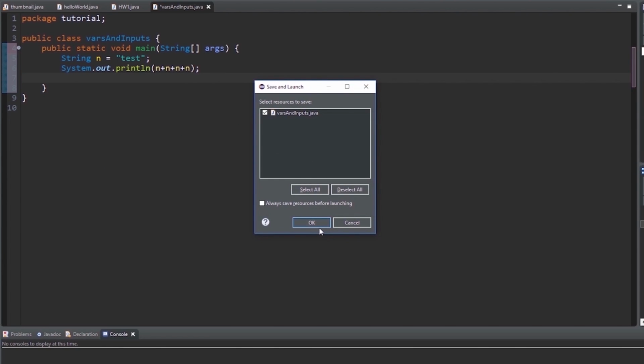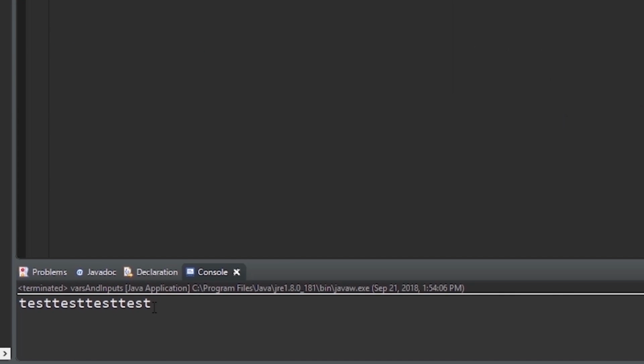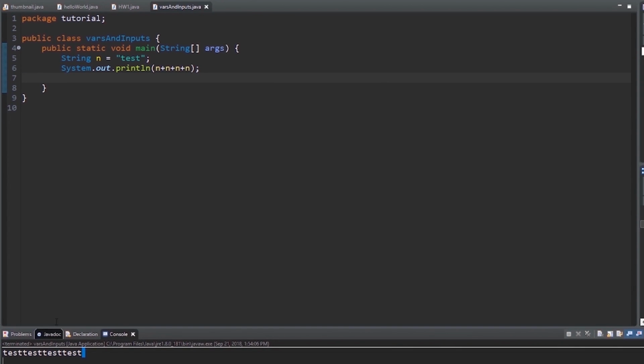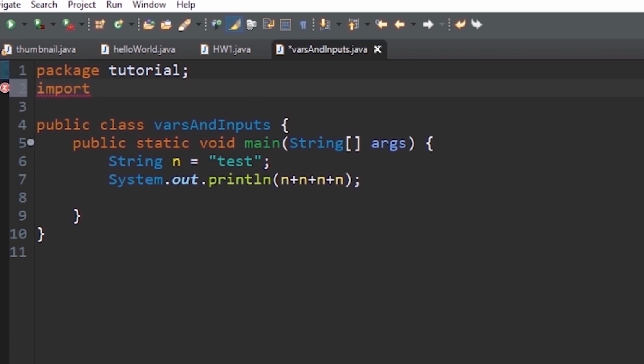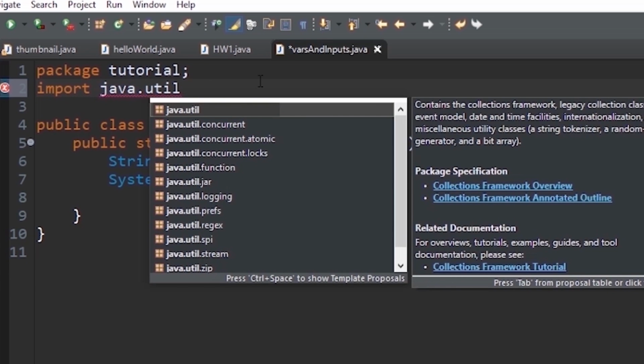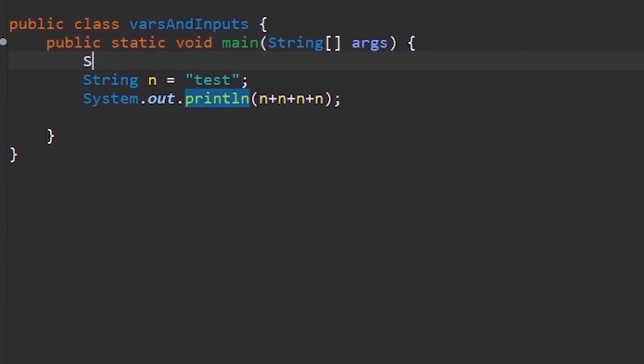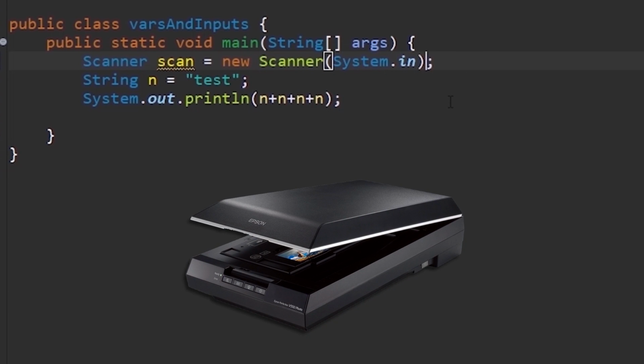Now what if we wanted a user to type something and it get repeated back 4 times? First, let's import all the Java libraries so we can have a scanner. Below package, type import java.util. This means all of the Java utilities are imported and can be used. Now above the string variable, type scanner scan equals new scanner system.in. This creates a new scanner that's represented by the variable scan.